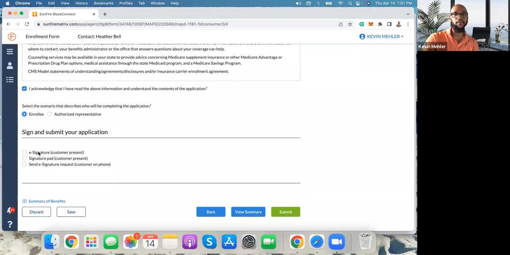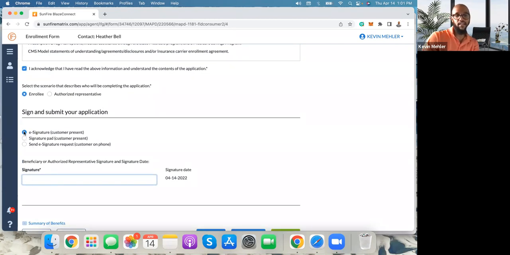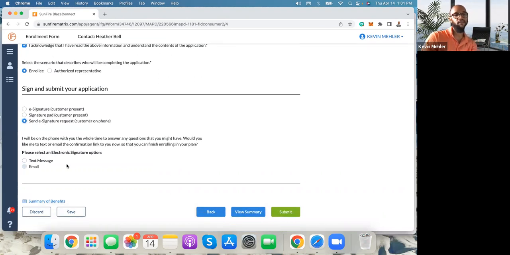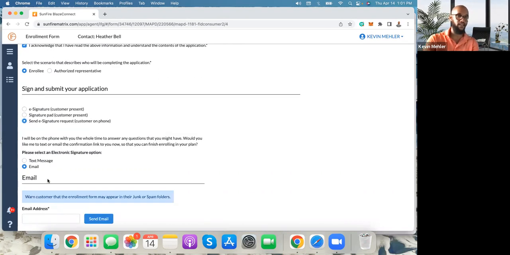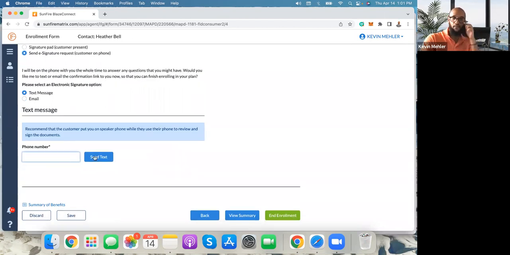And then if you're emailing, you use e-signature, you would just put in the, I'm sorry, this is if the customer is present. It clearly states that here, right? For some reason, the e-signature threw me off. This is if you're emailing or texting the client. If you're emailing, you have to put in an email address. If you're texting, you have to put in a phone number, okay?